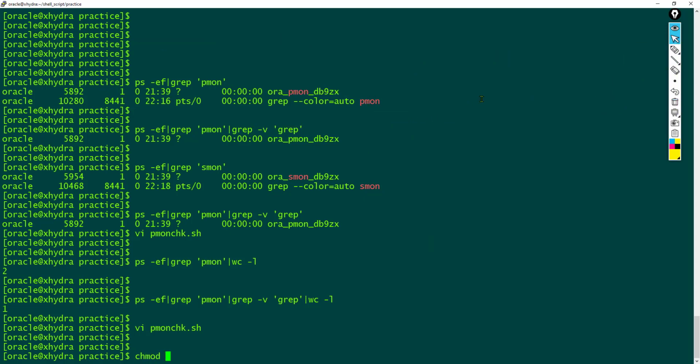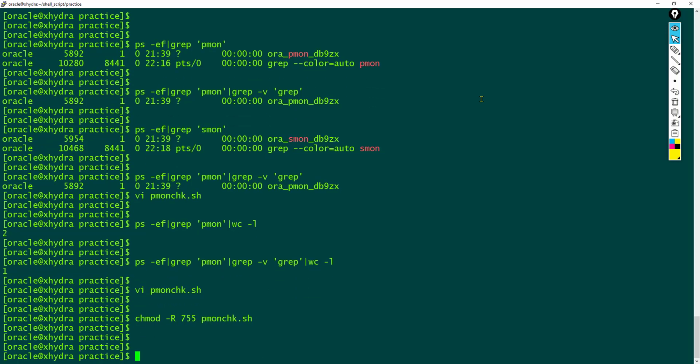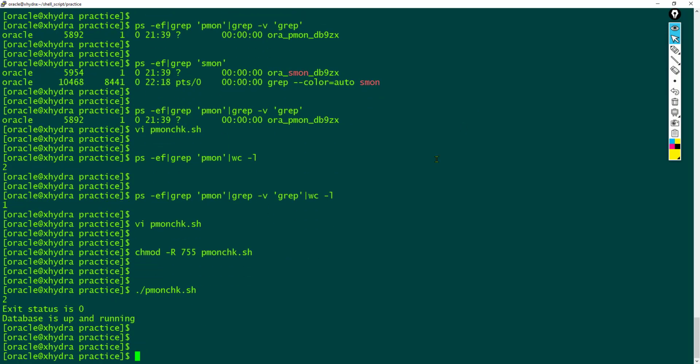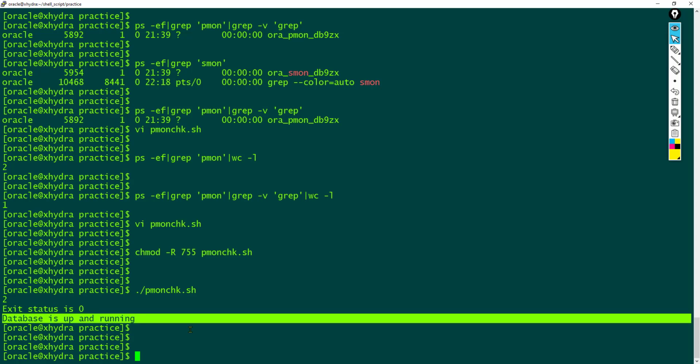Now let me give permissions. Let me execute this. Here you can see the output, right? Exit status is 0 and database is up and running. Okay.